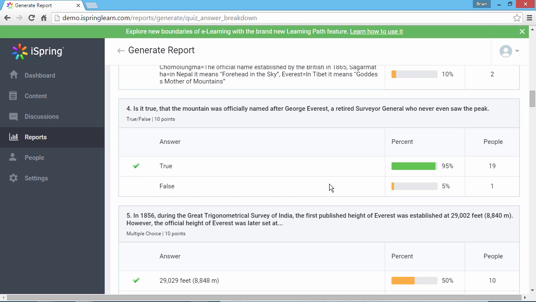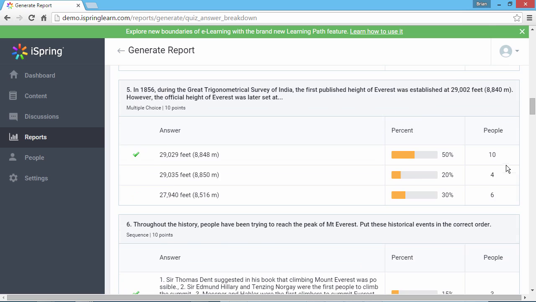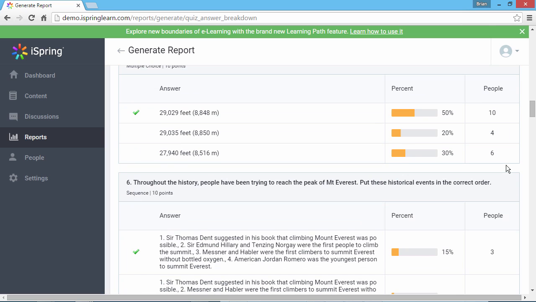Over here in the right-hand columns, you can see the distribution of people who gave particular answers. For a well-written quiz, this can be particularly useful for determining the types of misconceptions people may have that lead to common mistakes.